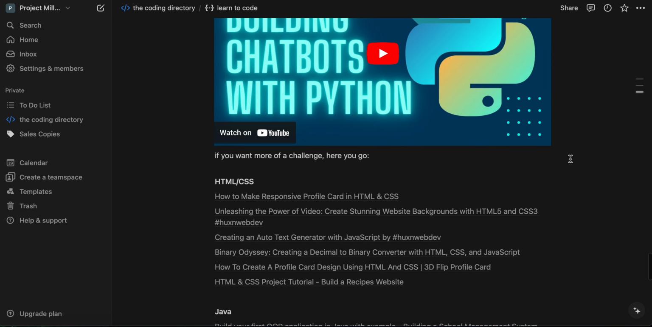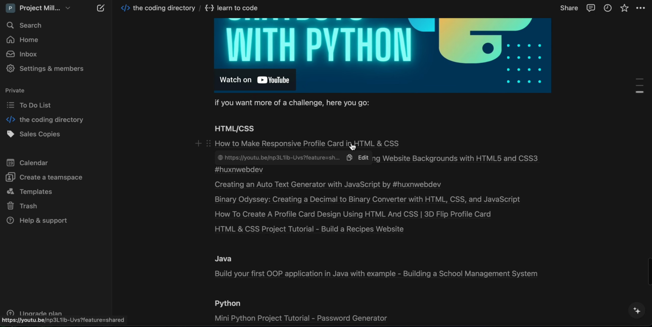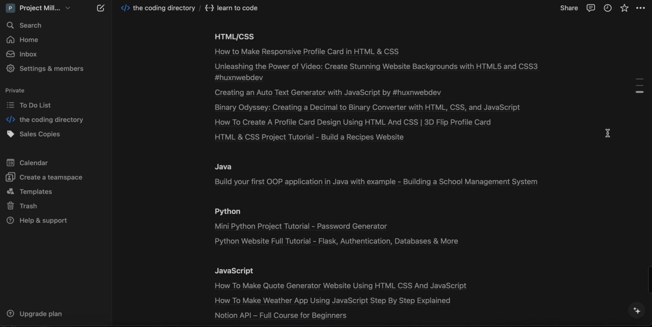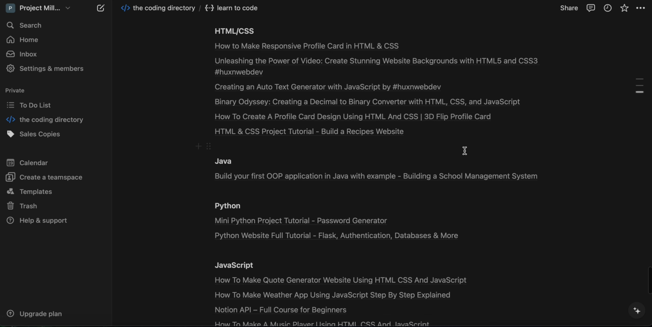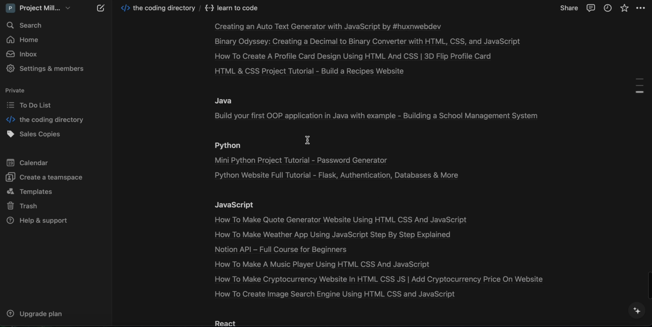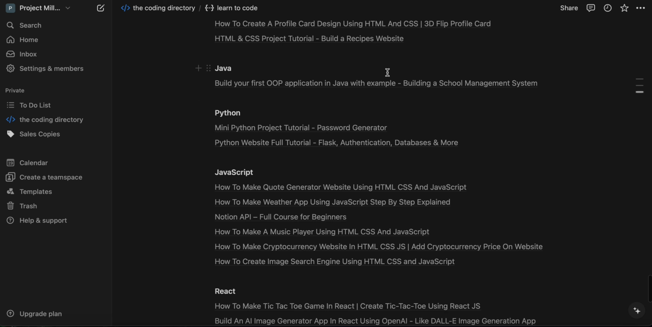And then if you want more challenges, I have a bunch of links to other videos here for projects that I personally created. So for HTML and CSS, we have a responsive profile card, an auto text generator, a decimal to binary converter, and how to create a profile card again. And in Java, we can build a school management system, which I currently have on my resume as well. It's really nice. Of course, mine is a little bit more tweaked up to make it look nicer, but you can probably add on to these.